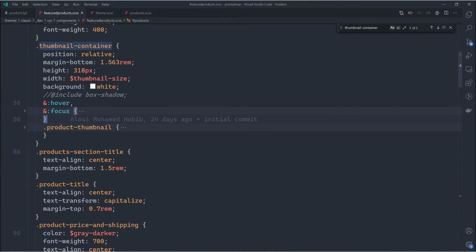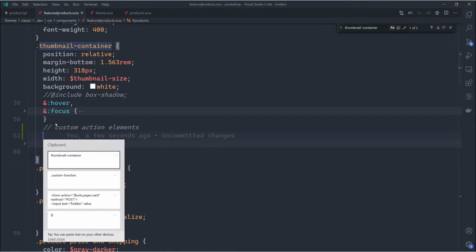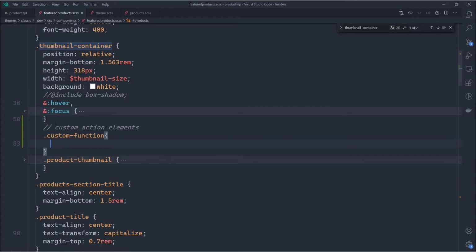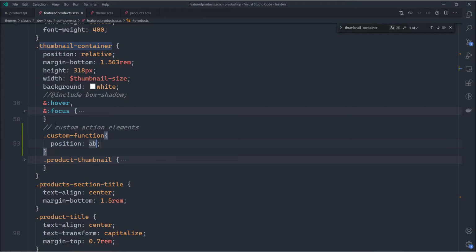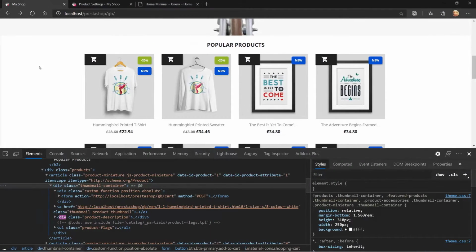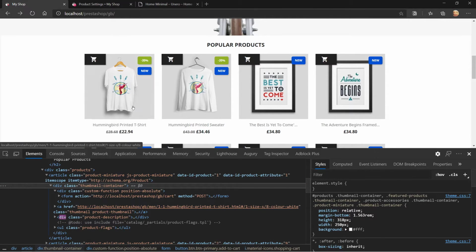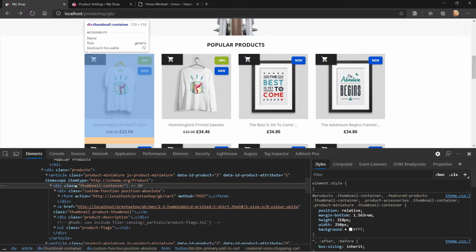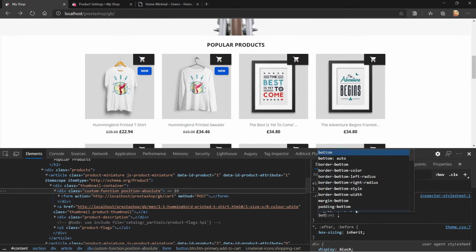Okay, again, I will be closing this, and here let's add a small comment, custom action elements, custom. Okay, so here I will do custom thumbnail, custom functions, and start by doing a position absolute. Okay, pretty cool. Now let's see how we can deal with this element, because I need really to place it somewhere here. So I will do the following. I start by doing a right 0, okay, for now, and bottom 0.